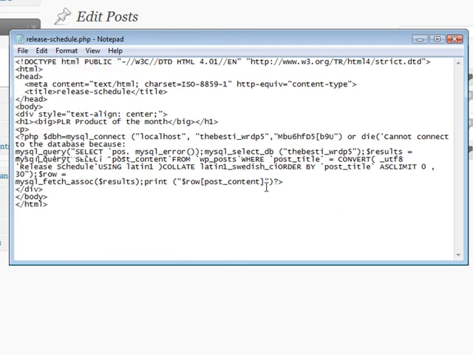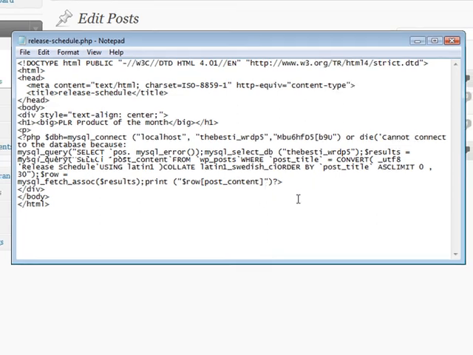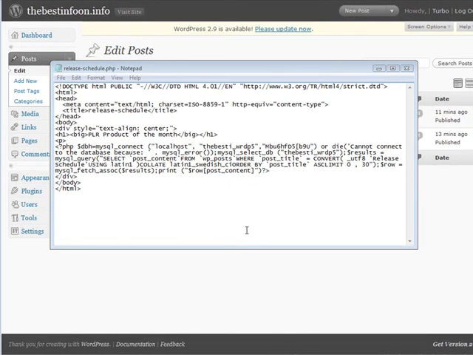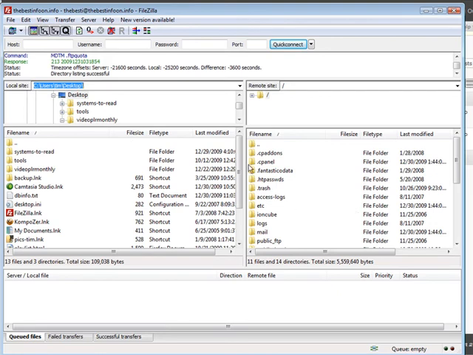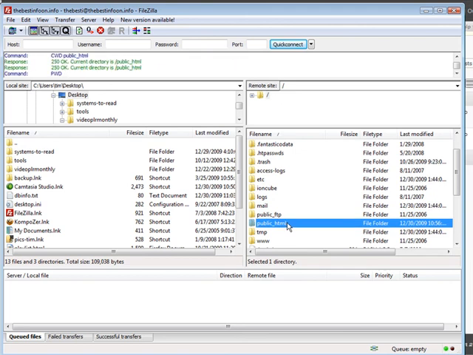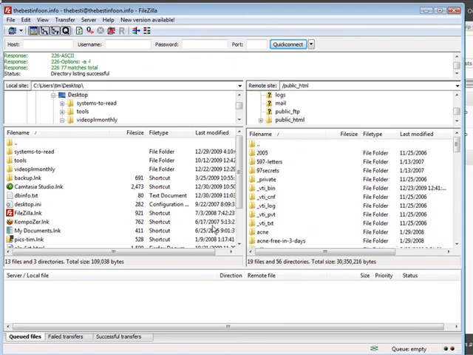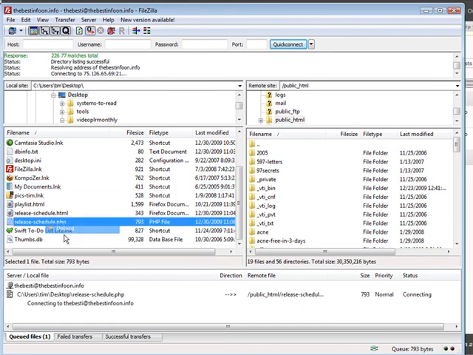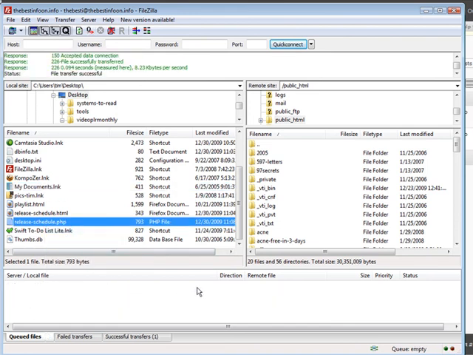And all we have to do is upload this to the server and it will populate our site with that database information. So let's upload that. Let's open up FileZilla. And we need to connect to the same server that our blog is on, but we don't have to put it in the same folder. We could put this, for instance, in the root folder if we wanted. So I'm just going to put it right in the web documents. I'm going to upload release schedule.php. We'll upload that.